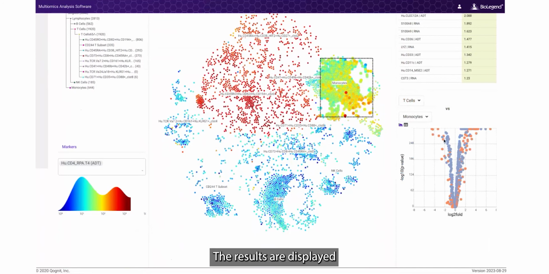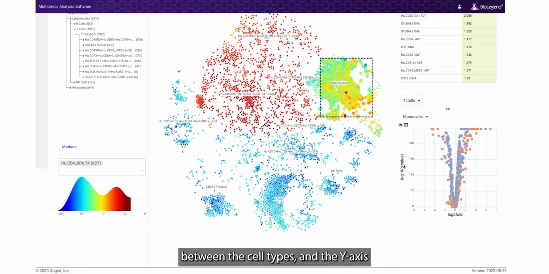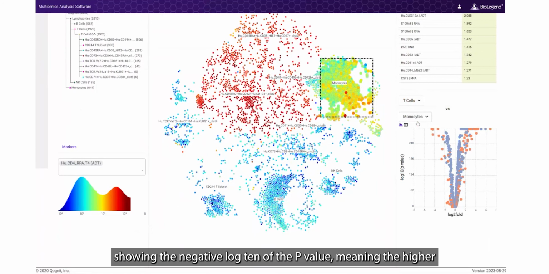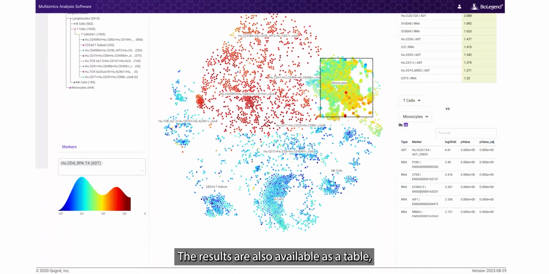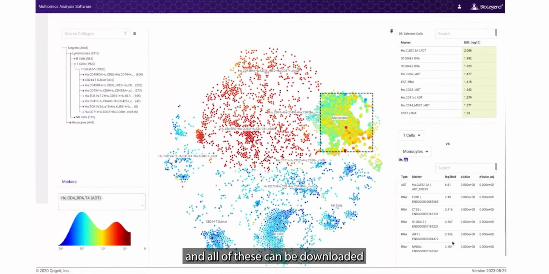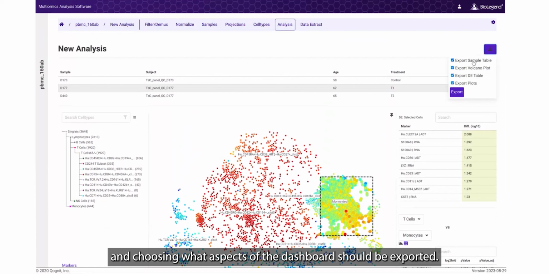The results are displayed either as a volcano plot with the x-axis showing you the log-fold differences between the cell types and the y-axis showing the negative log 10 of the p-value, meaning the higher the value here, the lower the p-value, or generally of interest here. The results are also available as a table, and all of these can be downloaded by clicking on the download button here and choosing what aspects of the dashboard should be exported.